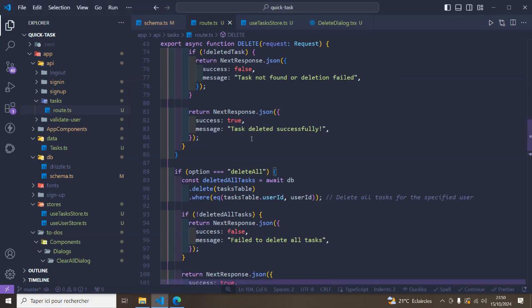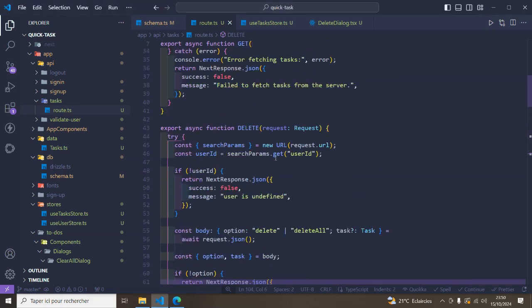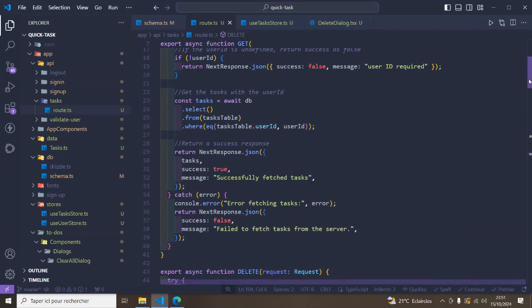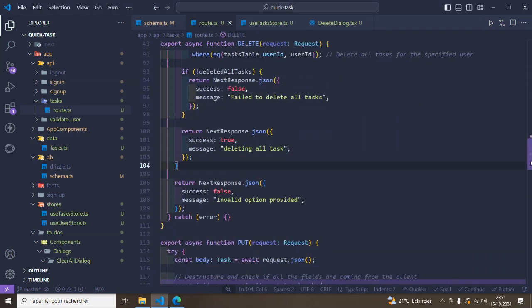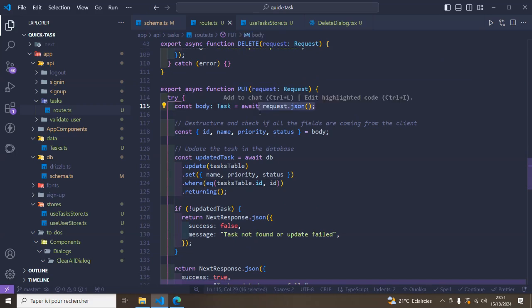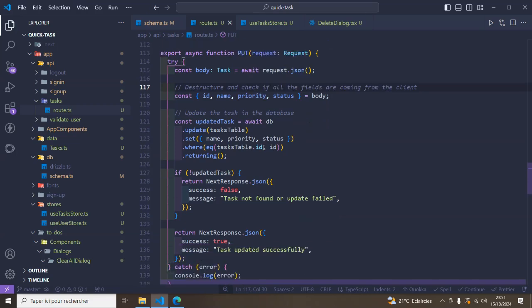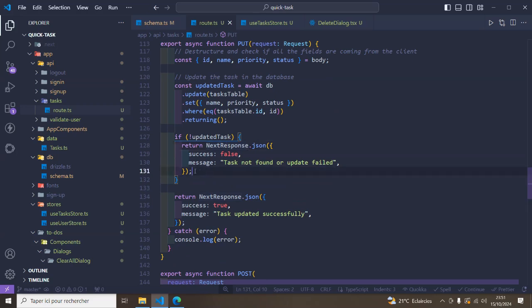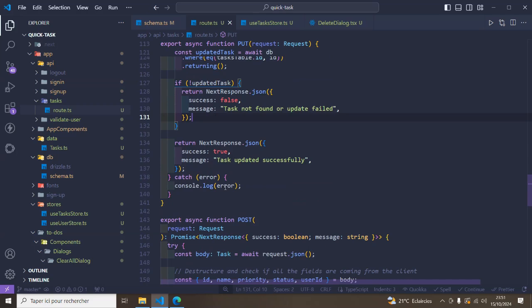So let's go back to the VS Code and I'm going to show you the structure that I created for the endpoints. It's pretty simple. We're going to use the put method to be able to modify the task, and we're going to use the request from the client. Then we're going to deconstruct the body, and we're going to update our database or the task like this. If something goes wrong, we're going to return this object. Otherwise, we're going to return the success.